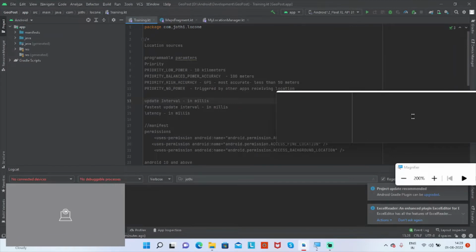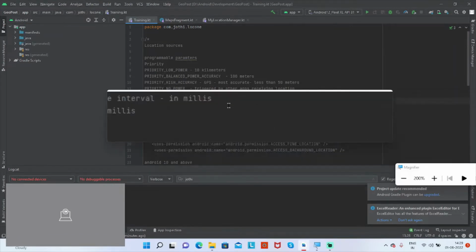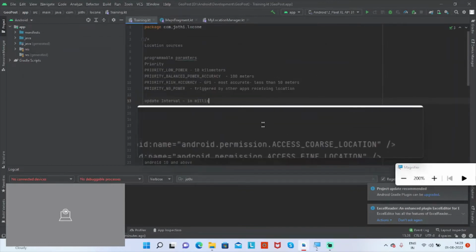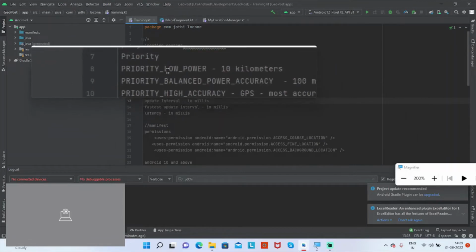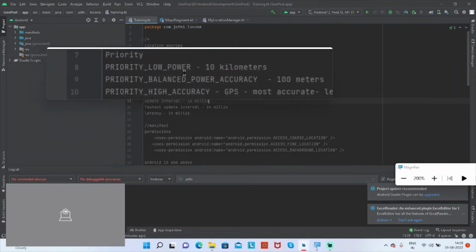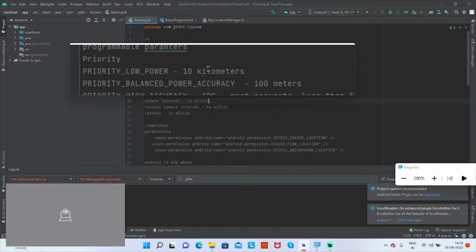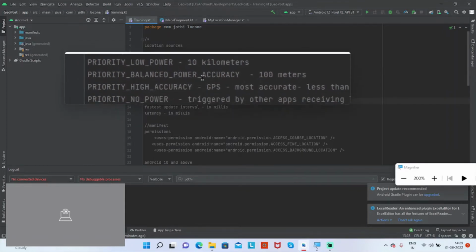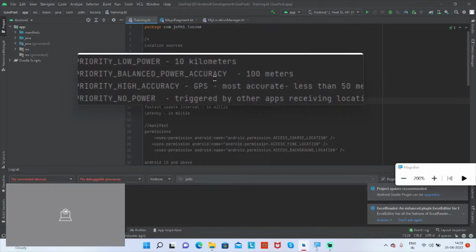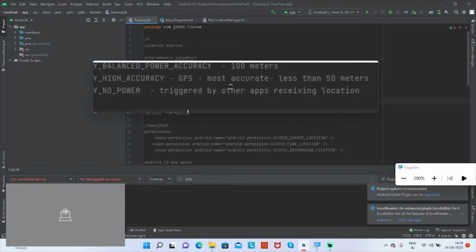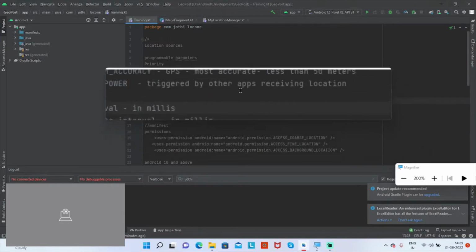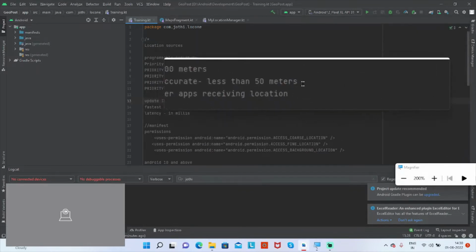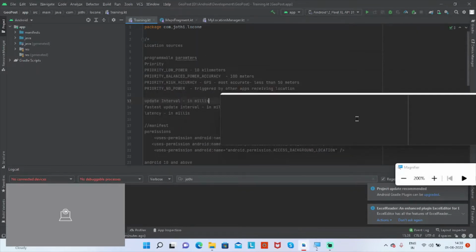Based on that we can program some parameters. So what are the parameters? First you can program the location priority. Low power priority means an accuracy of around 10 kilometers. Balanced power accuracy is around 100 meters. High accuracy is the most accurate one provided by the mobile. It uses GPS. It can deliver a location update within 50 meters of accuracy, or sometimes within a few meters of accuracy.